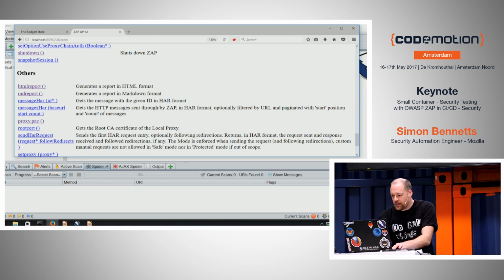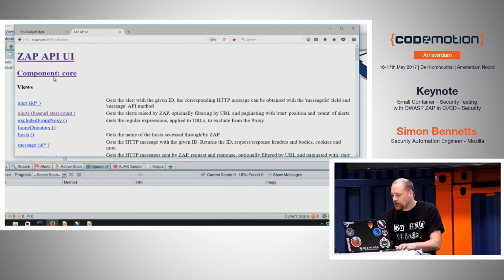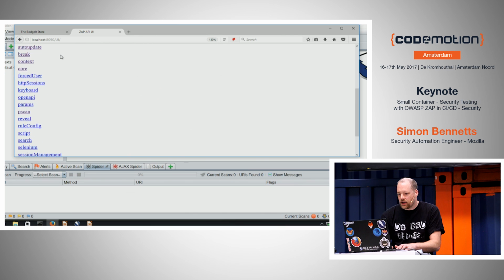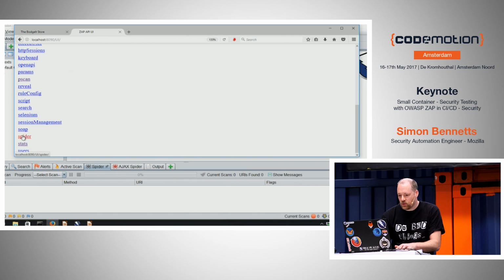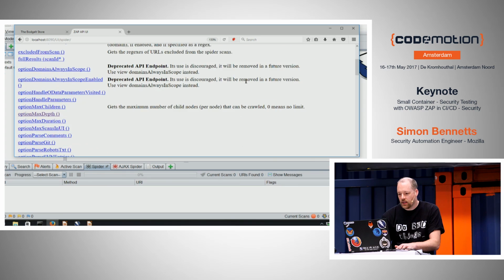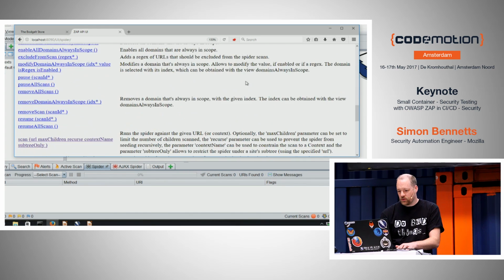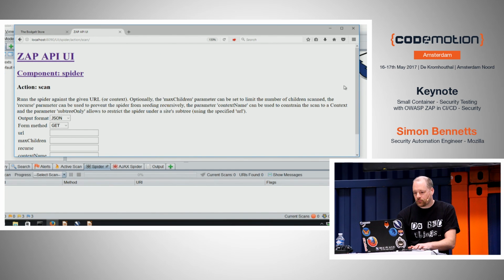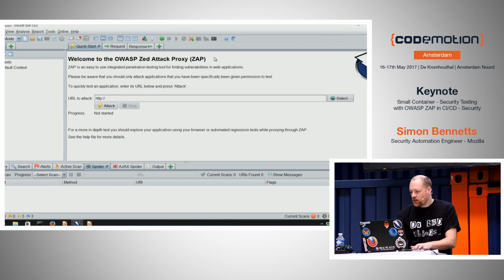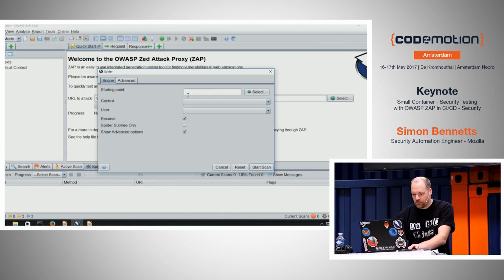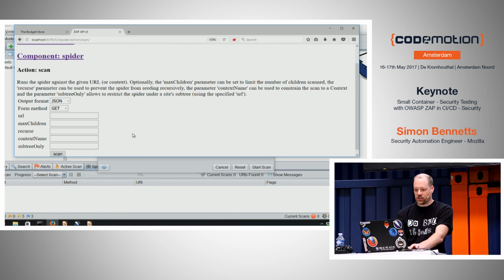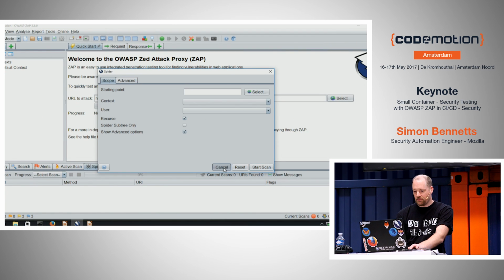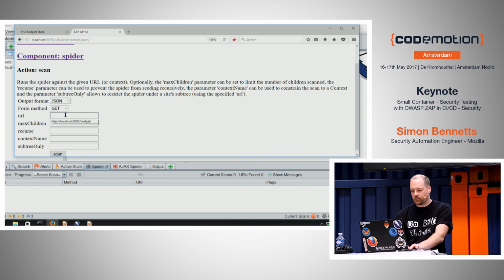So blank again, and I'm going to go to the API UI and go to the top level and scroll down to the Spider. And we've got a whole load of views available. And we'll go down to Scan. And we've got various options. And if I actually bring up the UI again, you'll see starting point, context, user, recurse. And we've actually got things like max children, recurse, subtree only. So they're very similar kind of options.